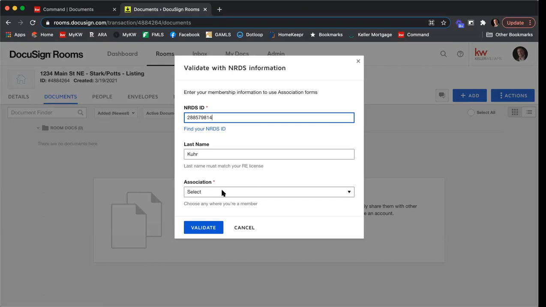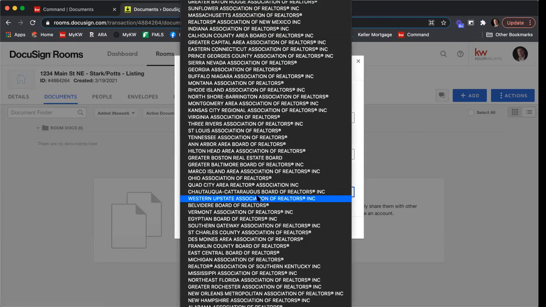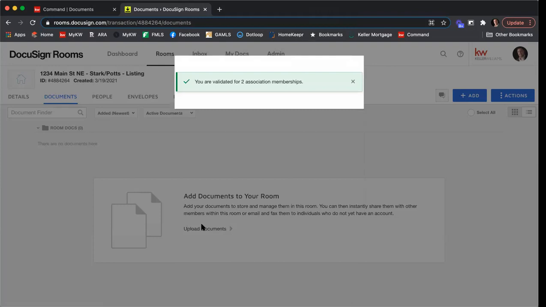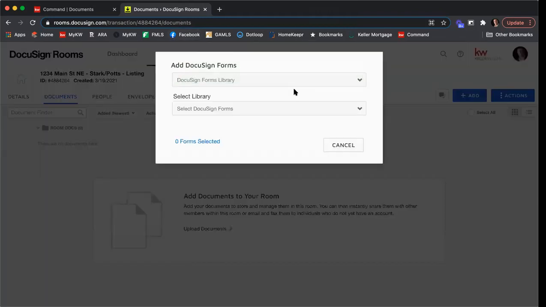And then I'm going to select the Georgia Association of Realtors from this drop-down menu. I'm just going to go all the way to the bottom and then scroll up here kind of towards the top of the page. And then here we have Georgia Association of Realtors, and click Validate. And it says you have validated two association memberships, so the Georgia Association and the National Association of Realtors. You'll know here when you get this Add DocuSign Forms pop-up window that you're good to go.